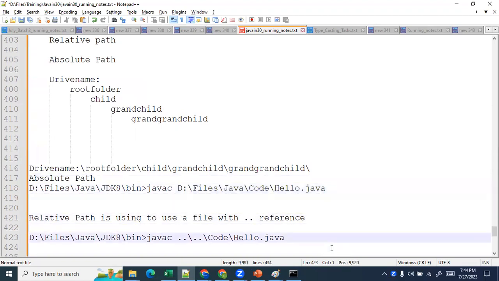Relative path is if I am in the current location, I need to use double dot with respect to the current folder. I am checking the relation with the current folder. Parent folder of bin is JDK8. Parent folder of JDK8 is Java folder. Code is inside Java folder. So code is a sister folder to JDK8. Both code and JDK8 are in the same folder.